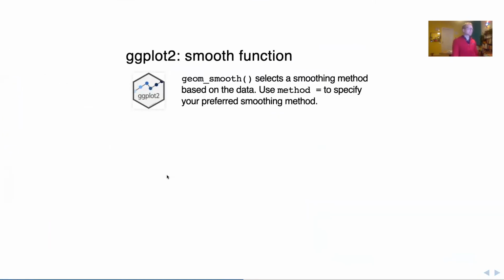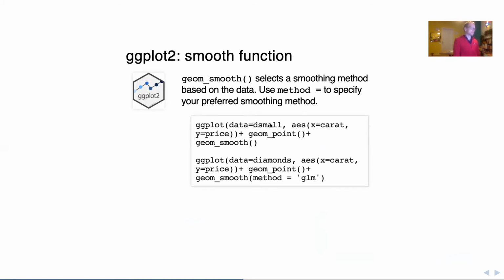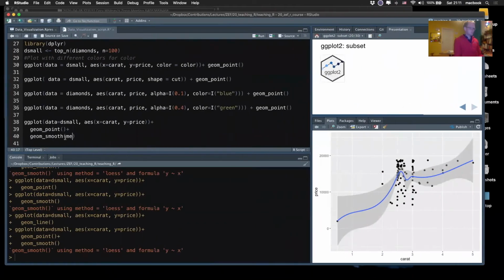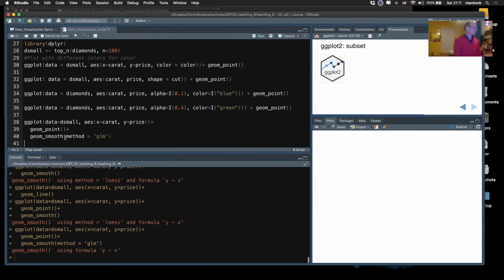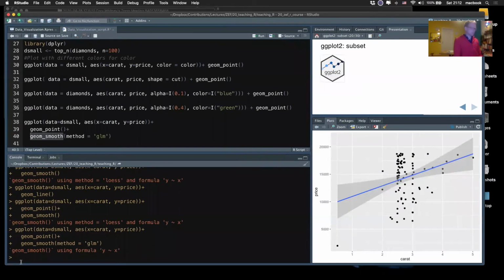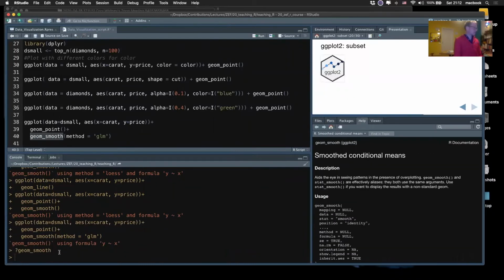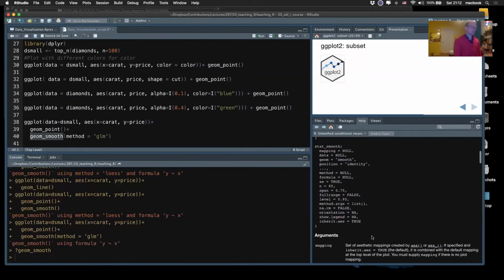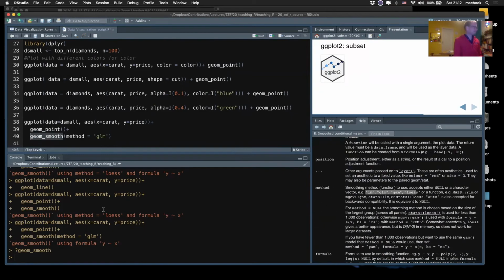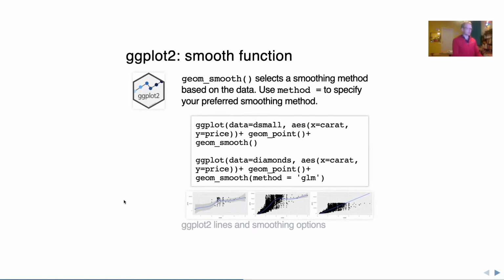That smooth function selects the smoothing method based on the data. So we can use method as an argument in the smooth function to specify the smoothing method that we would like. So let's try both of these. First of all, the one I think we just ran, d small carat price geom point geom smooth. We're just going to add method equals glm and see what happens. So we're going to use the generalized linear model. And if you want to learn more about options in smooth, you can enter question mark geom smooth down here, and then you get the help file, and it tells us the types of arguments that it will accept. I recommend trying the various smoothing options and see how those function.